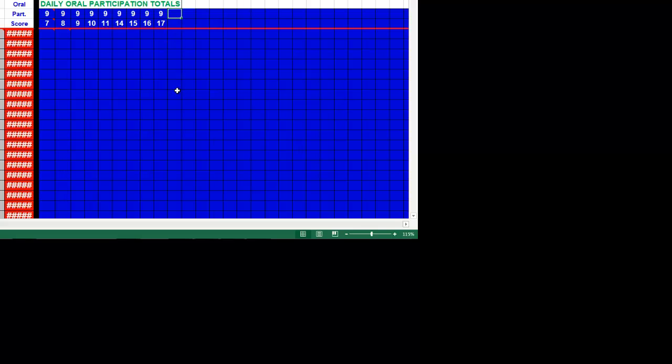Before I show you how simple it is to use this spreadsheet on a daily basis, let me just show you what the comments regarding each of these cells have to say. I've already shown you that this first cell is where I indicate the class period and the course name. The third one down is the number of students in the class. And that, by the way, is very important, because your expectation as to the frequency of a student's oral participation is going to be affected by how many students are in the class.